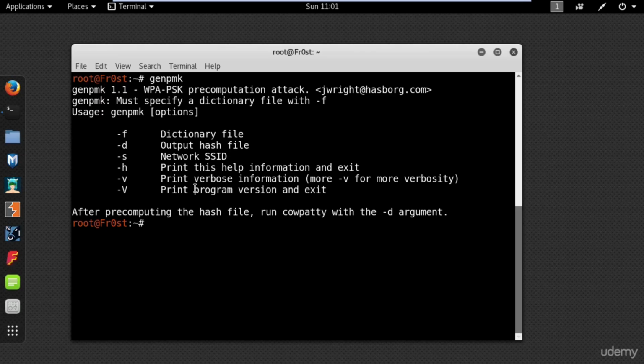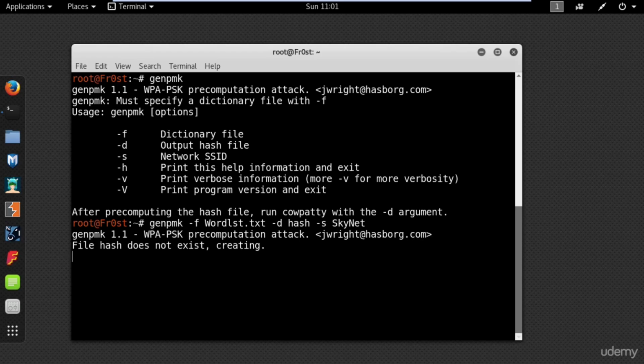This tool is very useful when you don't have any client connected to the access point, but you want to start generating the hashes for the SSID you are targeting. Now go ahead and type GenPMK -f and your dictionary file, and -d for output file, which is going to be hash, and then -s for the SSID which I want to create the pre-generated hashes. Now it's creating pre-generated hashes for the network. So again, I will skip ahead.